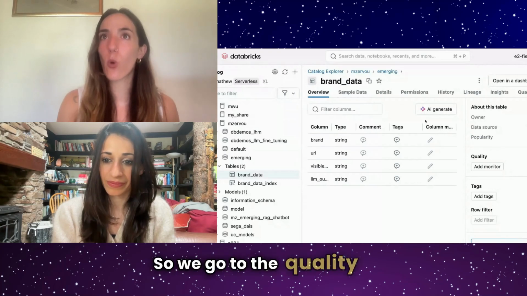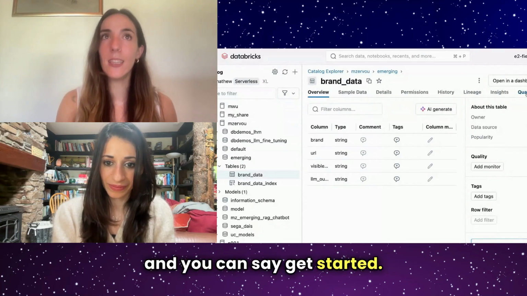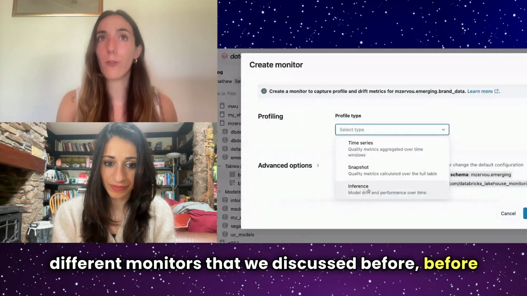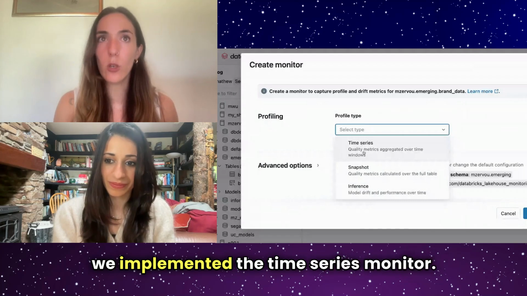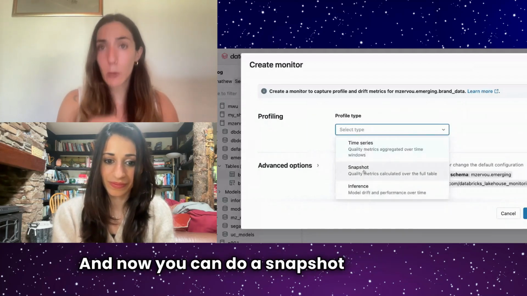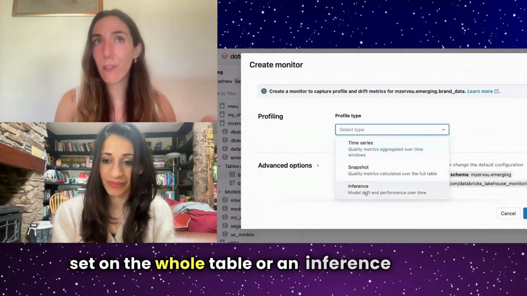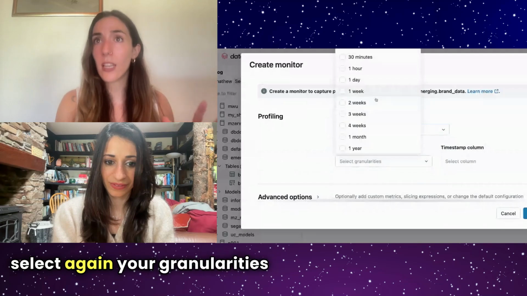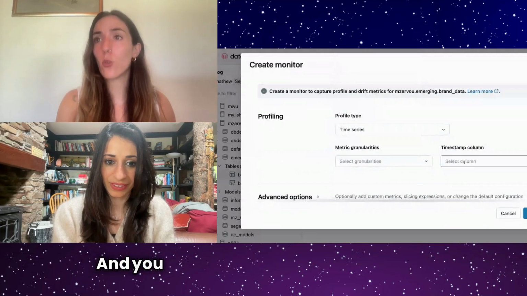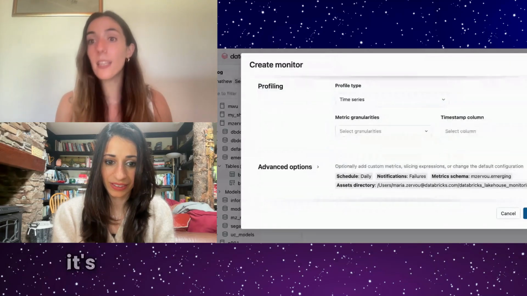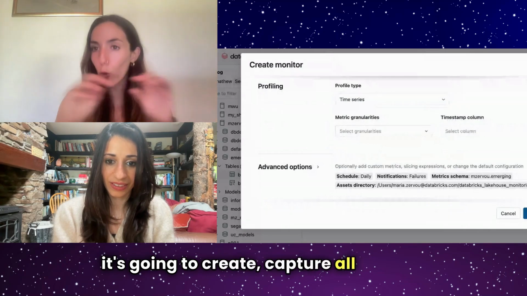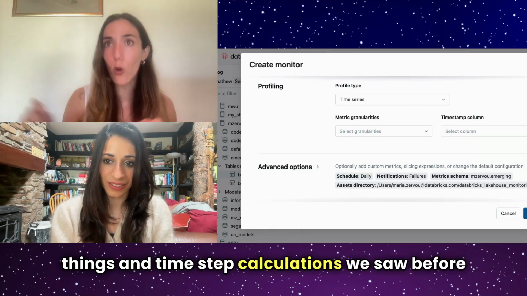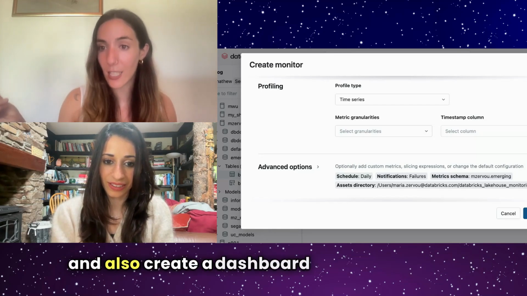So we go to the quality tab and you can say get started. And here you can see the 3 different monitors that we discussed before. Before, we implemented the time series monitor, and now you can do a snapshot, as you said, on the whole table, or an inference monitor. So you click what you want to do. You select again your granularities and your timestamp column, and you do create. By hitting create, it's going to capture all of the timestamp calculations we saw before, and also create the dashboard for you.